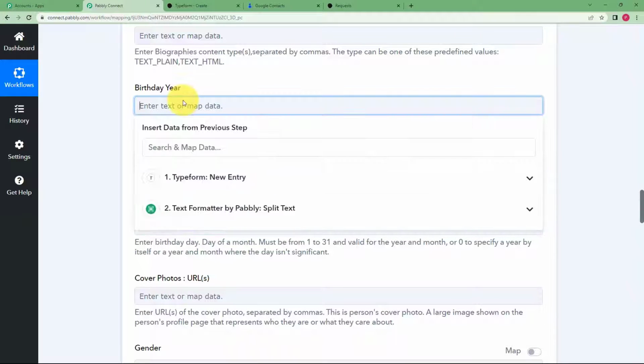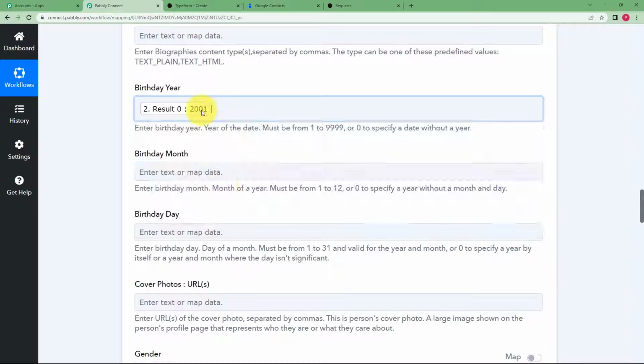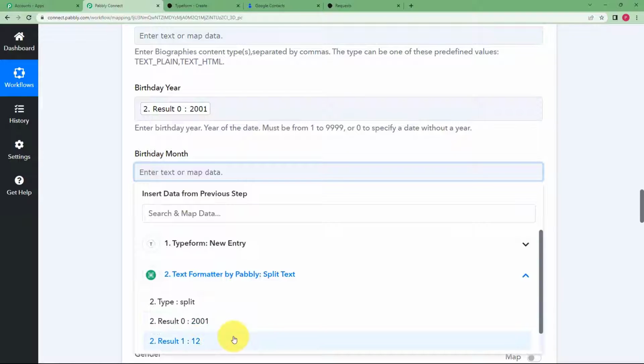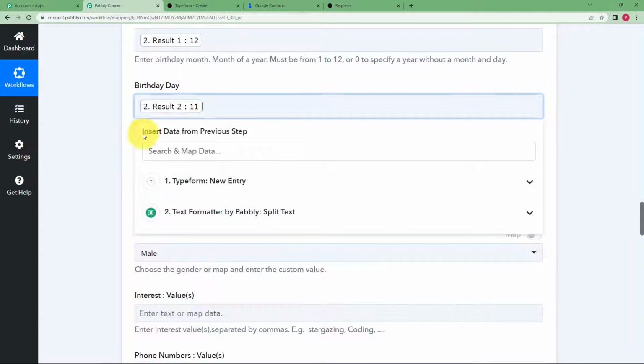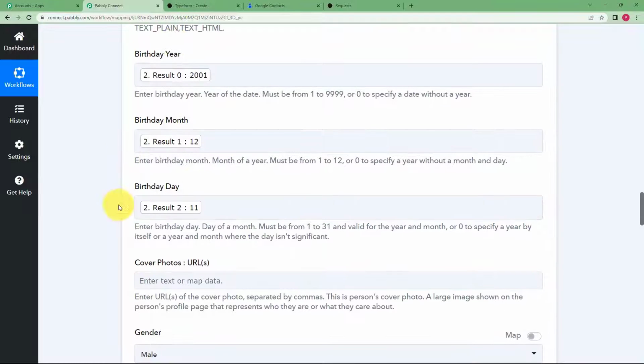See, I told you. So in year, you're going to map it from the text formatter. This is the year. What was the month? The month was 12. And then the day, so the day was 11. So that's how we have split it and used the birth date.